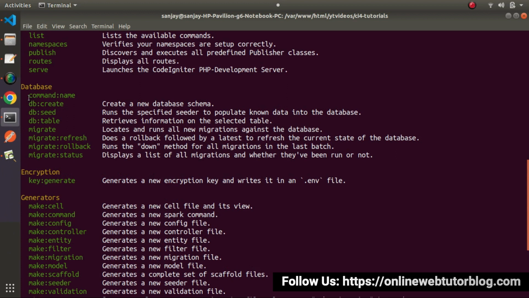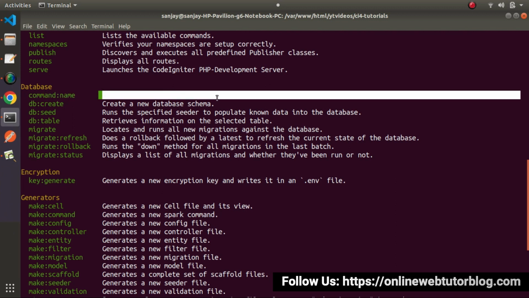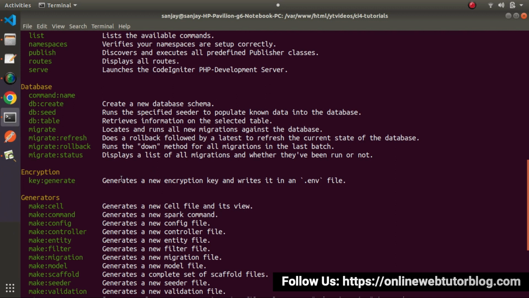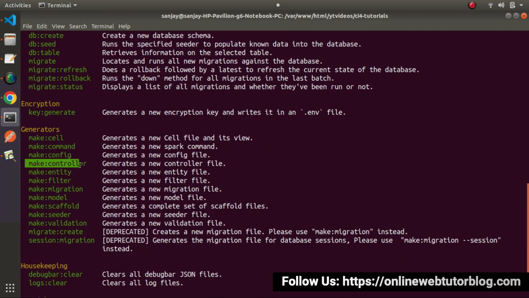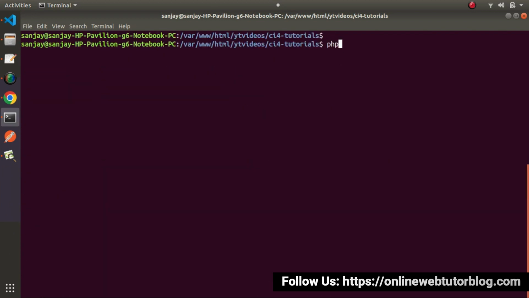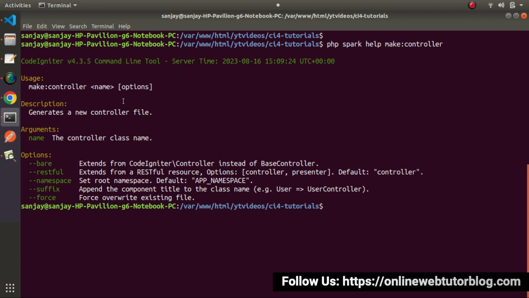So right now our custom command does not contain any information, so that's why we are seeing a default syntax and there is no description. Let's talk about a predefined command from this list. If I'm talking about the make controller command, let's open its help manual: php spark help make controller. Now we can see that this is the user guide of the make controller command.